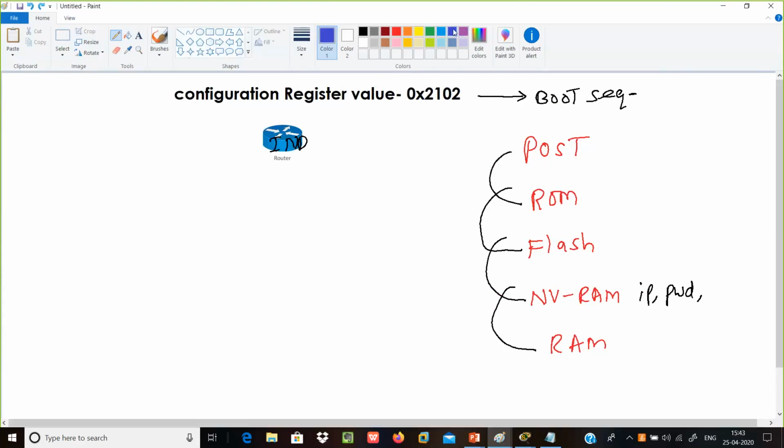What we do is tell the router: once you power on, go through POST, ROM, flash, and skip it. Skip NVRAM, don't go with it, because I don't know the password. So skip NVRAM and go to the running configuration.